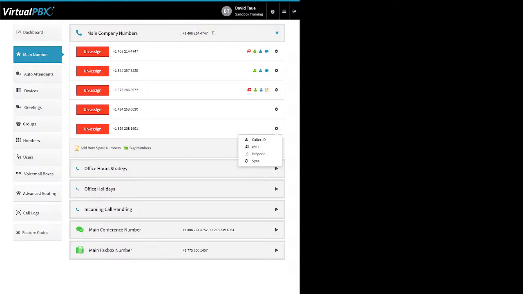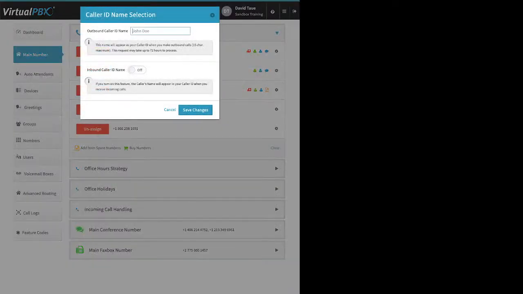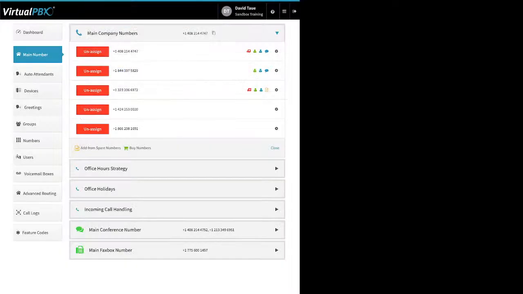Over here to the right, I have a little gear icon. I can update the caller ID for the number, so I can update the CNAM information, turn on the ability to accept inbound CNAM. Right? So that means it would show up on my staff members' phones if the inbound caller has that.